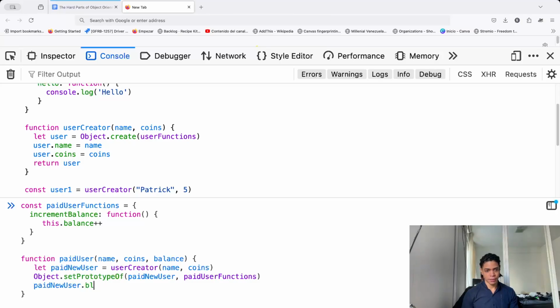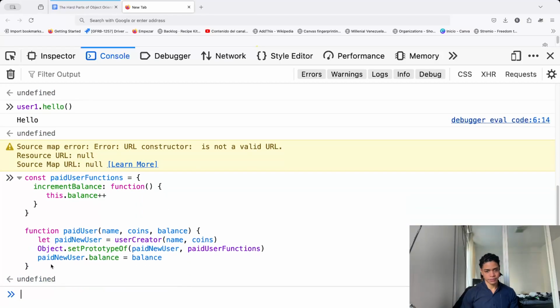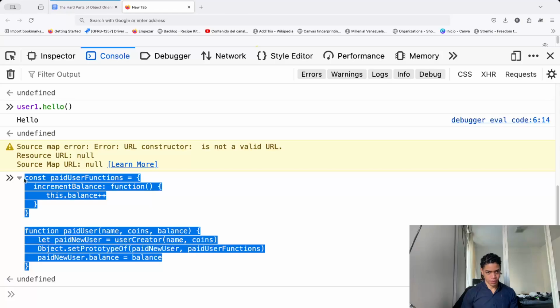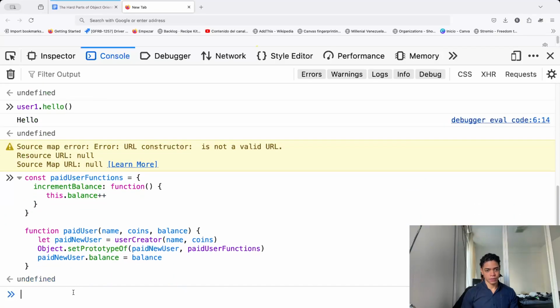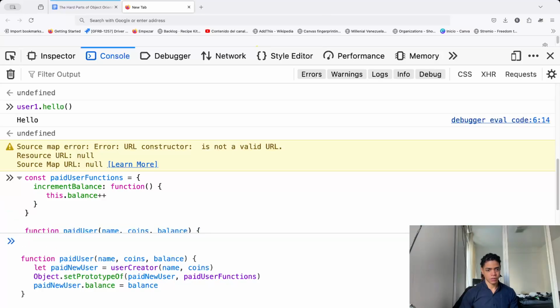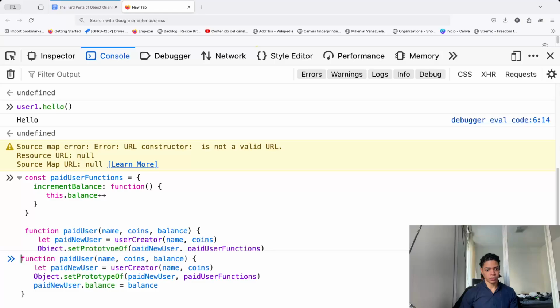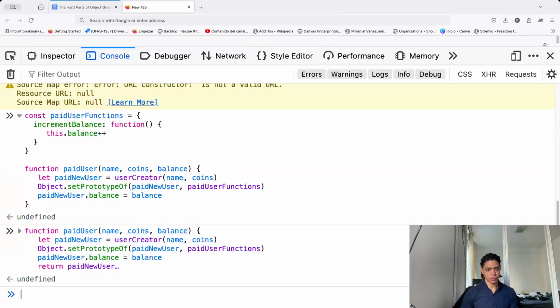In our case, balance, and then return the... Oh no! What did I do? And then return that object, right here with this function here, and then what is returned is now that object, which is the paid new user.